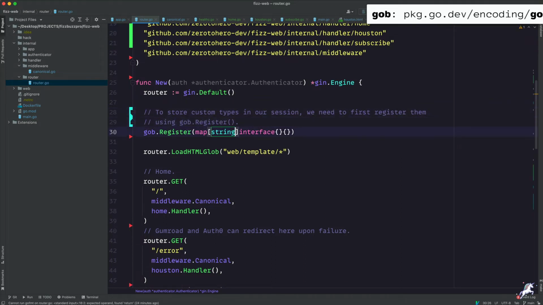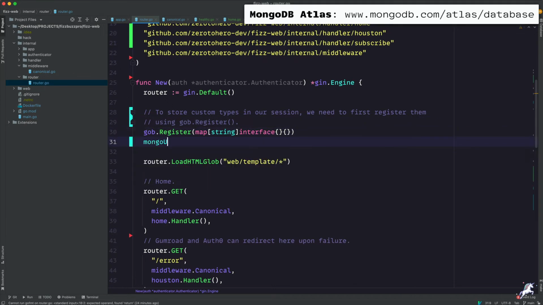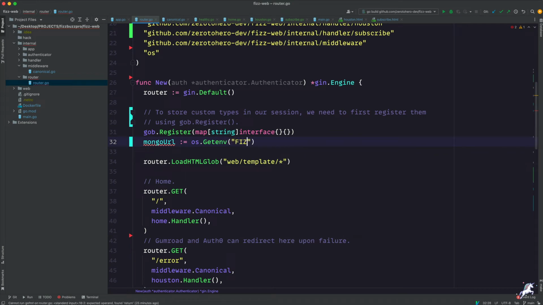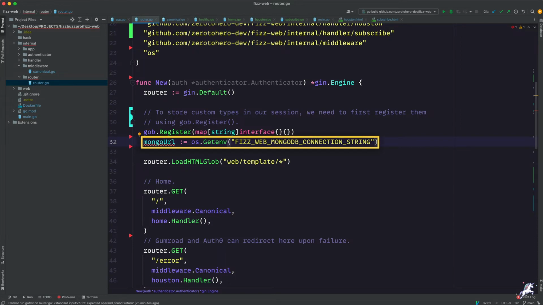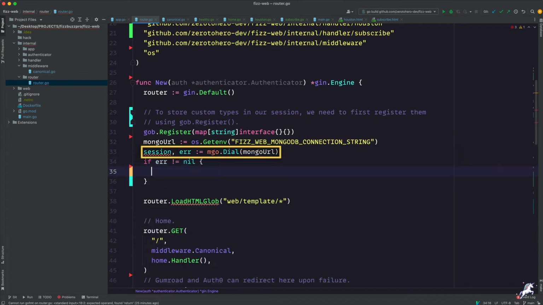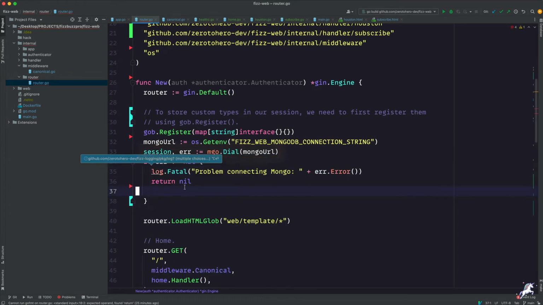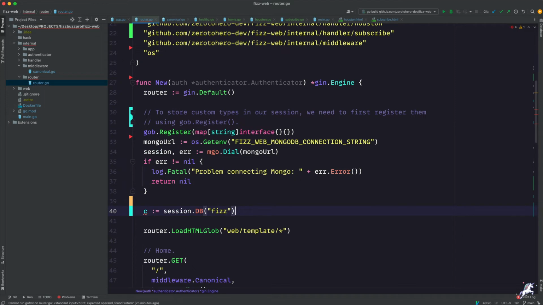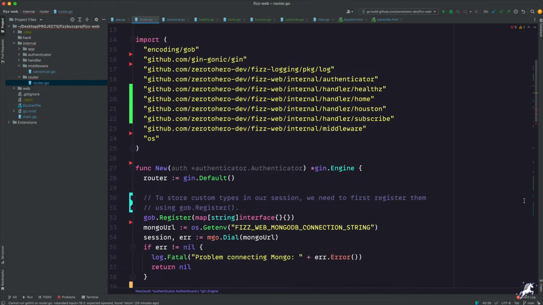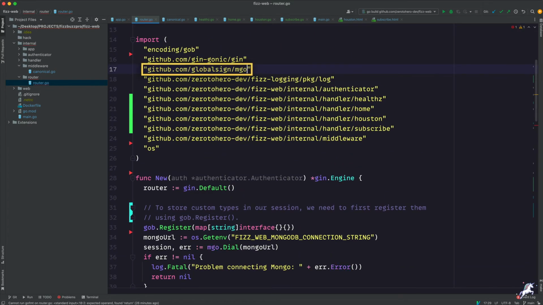So in production, we are going to use MongoDB Atlas as our session store. And for our local testing, I'm going to use a local default Mongo server installation. And we'll need a connection string to connect to it. And we'll pass it through an environment variable again. Then we dial into this Mongo URL. And if there is an error, we bail out. And if not, we declare that we will be using this sessions collection of this FizzDB on our MongoDB connection. And let me also import github.com/globalsign/mgo to make my IDE happy.